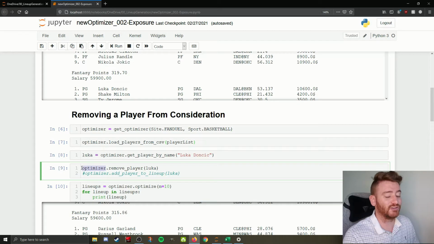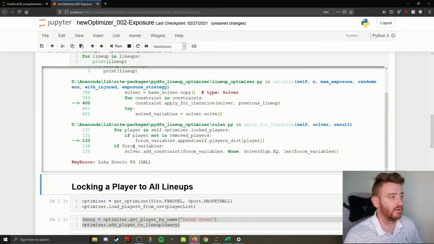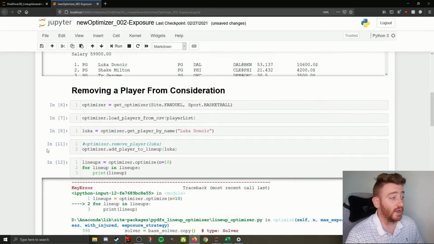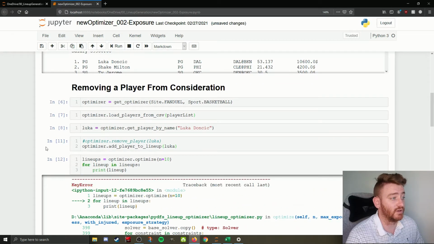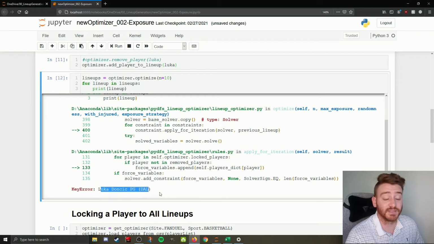What you cannot do, I repeat, what you cannot do is once you've removed a player, think you can just come right back in and add them. That's not going to work, okay? It's going to let you run the command. There's nothing to break that, but when you actually try to get lineups, you're not going to get a single one because that player doesn't exist in your player list within this little bubble of your player list.